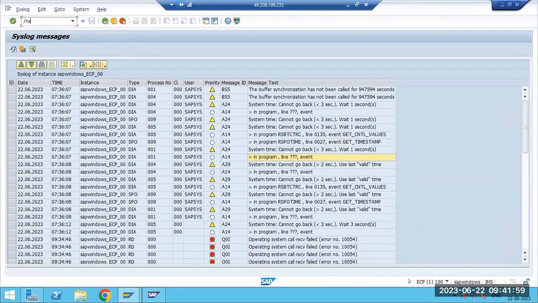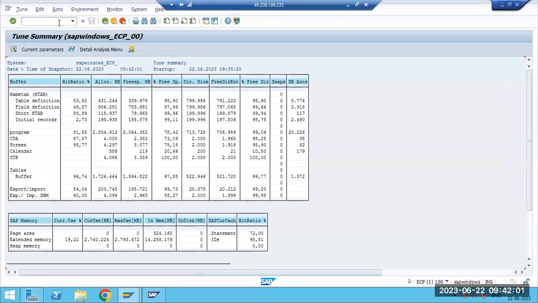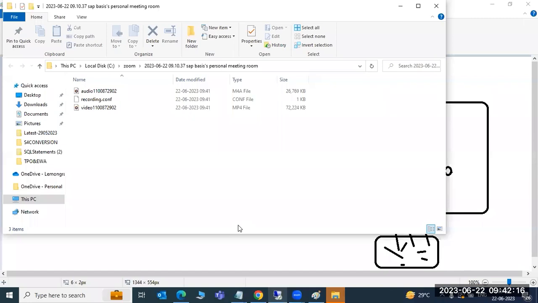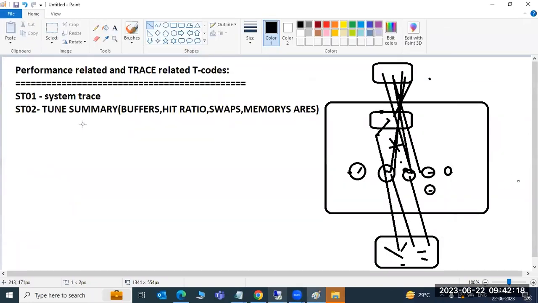Okay. Now go to ST02. We used some buffers. Now check. It reached 80. Fine. So just keep on accessing the data. The data will be filled into the buffers. It won't take much time. Okay. This is the buffers tuning and buffers. Right. So this is the ST02 related transaction code.